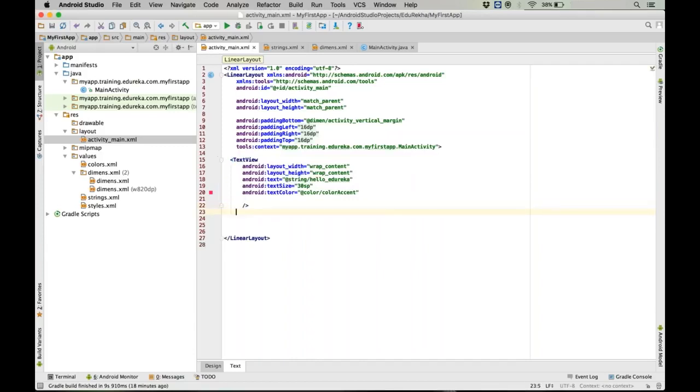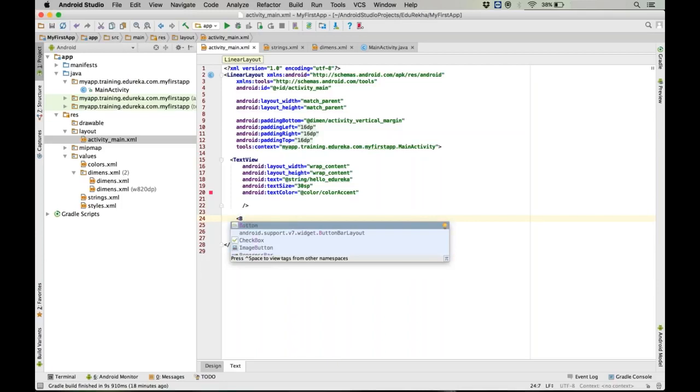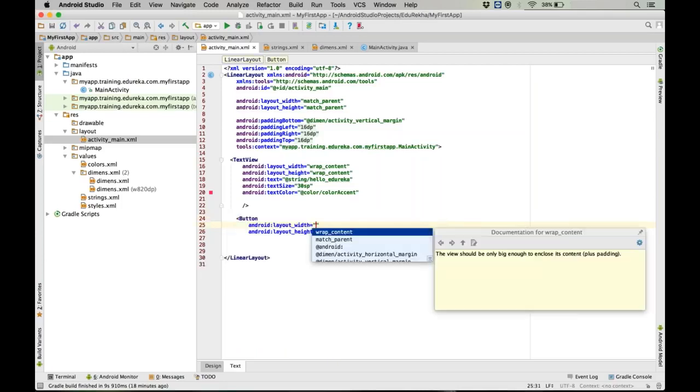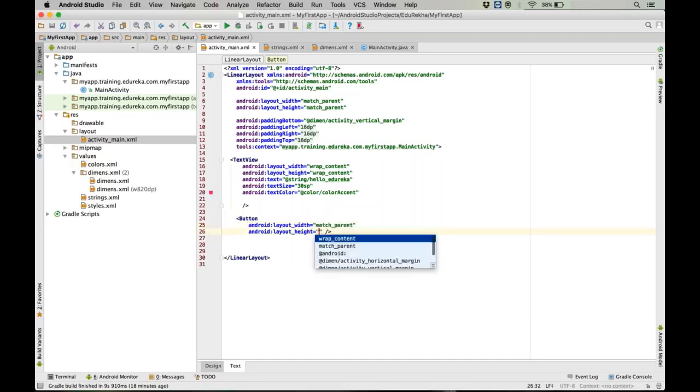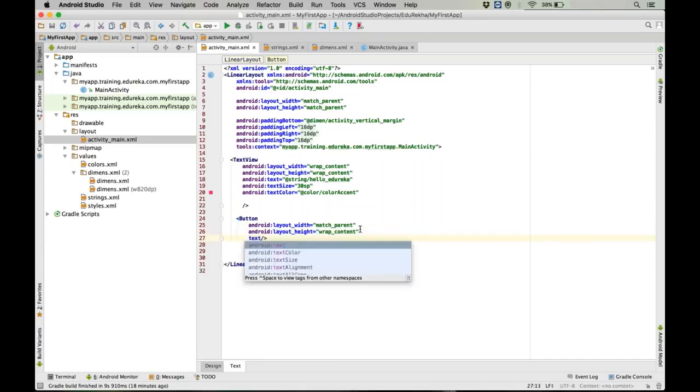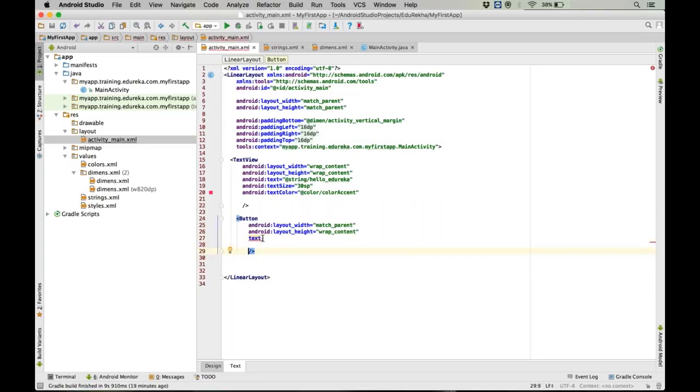Now let me do one thing. Let me bring in a button now. I'll just type B. Now the button is right there. Now the width, you know what? The width, I'll say match parent. Take all the screen of the parent. Height, let it be wrap content. And here, the name of the button, text. So here I will say, let me push this down.